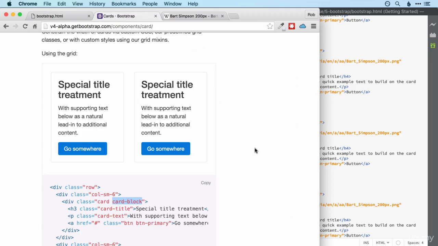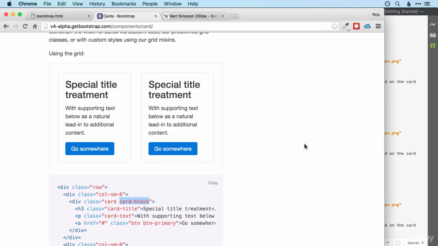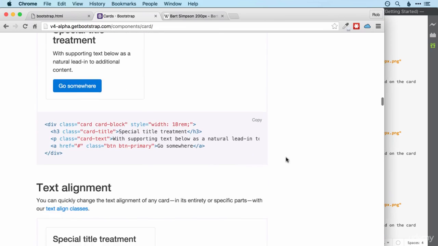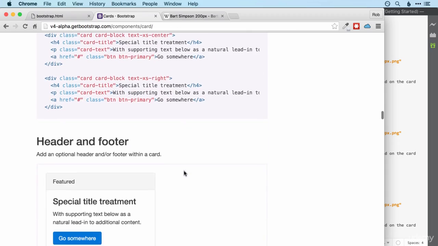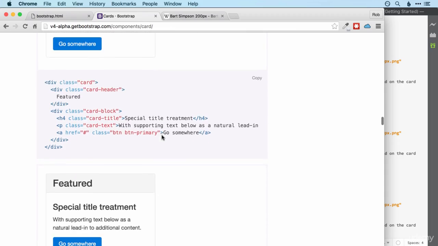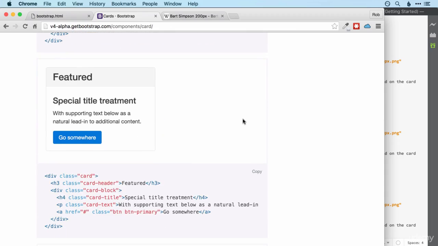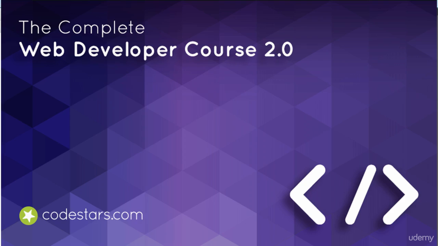So as always, cards have got a bunch of different options which you might want to check out if you're going to be using them in your site, various layouts, headers, footers, etc. But that's as far as we're going to go in this video. In the next video, we're going to look at Bootstrap Modals, which is a more interactive feature of Bootstrap. And we'll use that as an opportunity to see how we can interact with the JavaScript of Bootstrap as well. See you there.